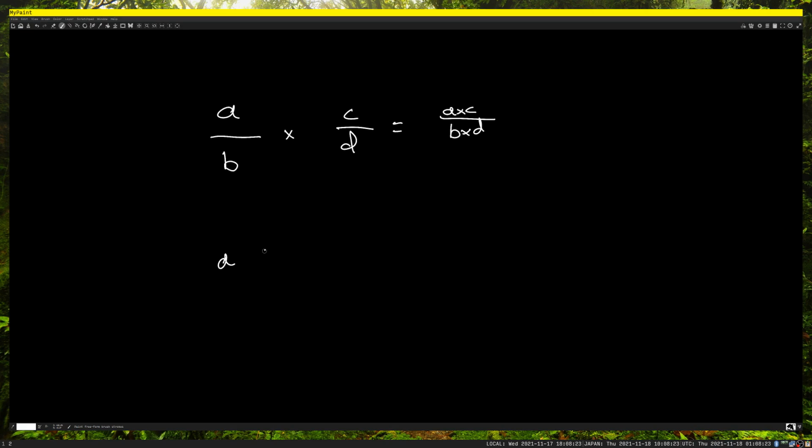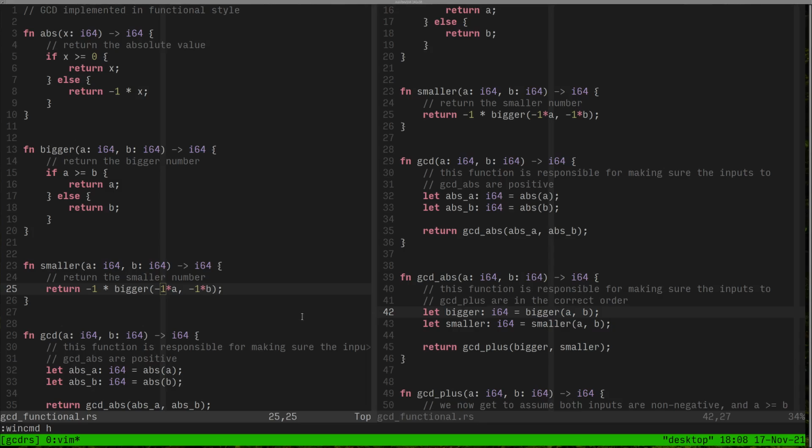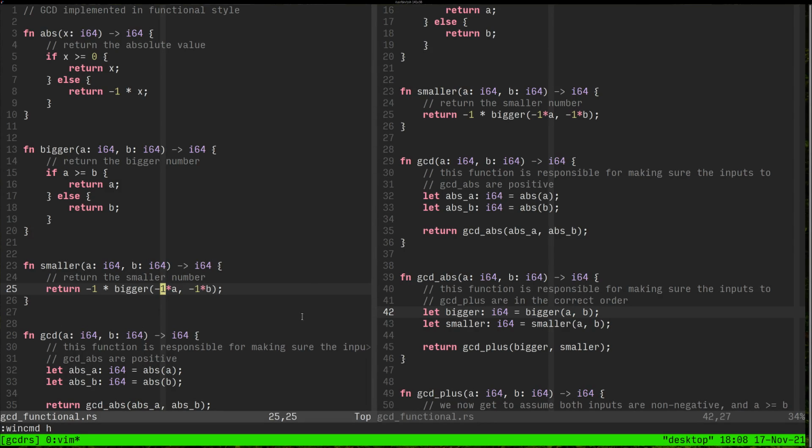Okay, so if A is less than B, then it's also true that if we multiply both sides by -1, then minus B will be less than minus A. So if we want to find the smaller number of A and B, what we can do is find the bigger number of minus B and minus A, and then return minus that. That was the logic I had. I could just as easily copy the logic, but this just seemed simpler, at least to me. So return the smaller number: -1 times bigger of -1 times A and -1 times B.